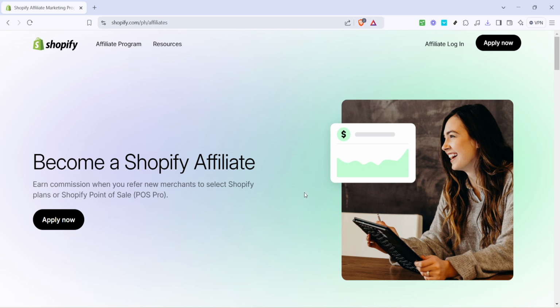Once you click on this link, you'll be directed to Shopify's affiliate program page. Here, you'll get to understand a bit more about what being a Shopify affiliate entails. This page provides plenty of information about the benefits and requirements of joining the program. It's always a good idea to get acquainted with this information to make sure it's the kind of affiliate opportunity that aligns with your goals.